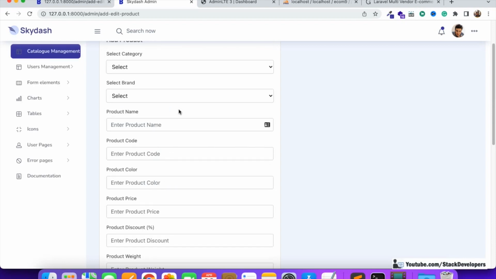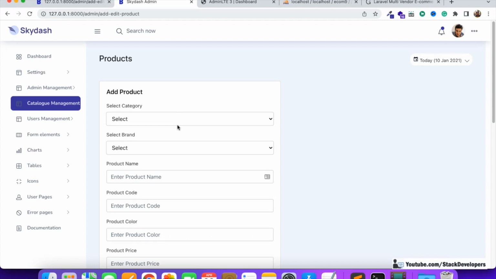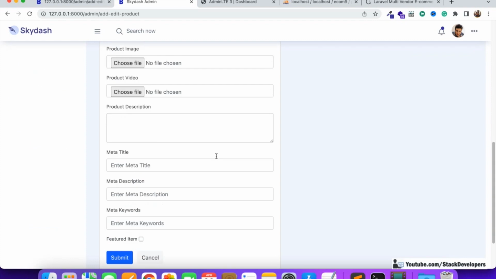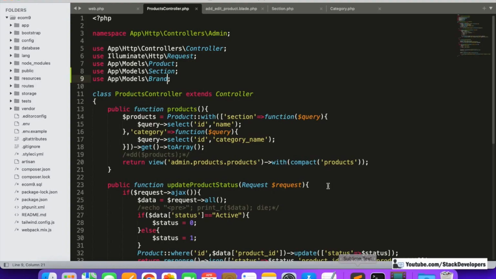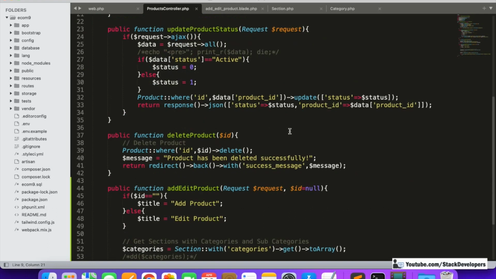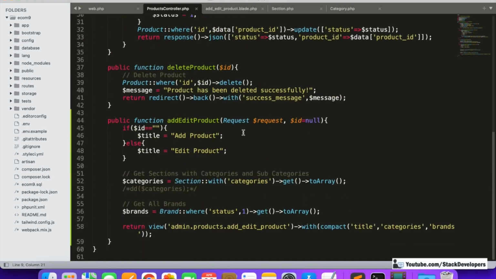But we are going to insert the category, brand and product details. So that we are going to do right now. We are going to modify the add edit product function that we created last time, so we are going to work on the add product functionality.